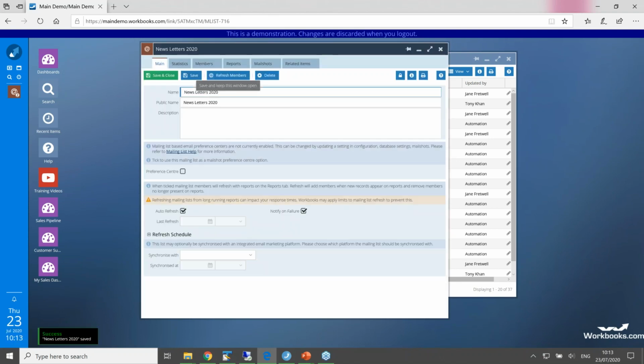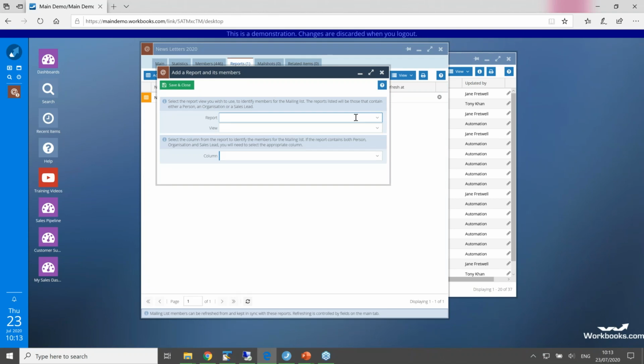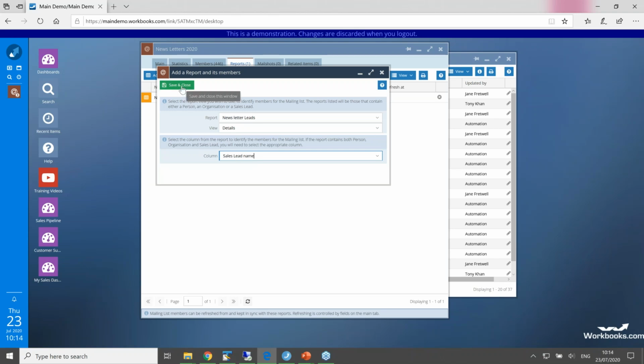But I also want to make sure that this newsletters for 2020 mailing list has my leads in it. So I'm going to add another report to this mailing list. By going to the reports tab, I'm going to add a report. I'm going to go and select my conveniently named newsletter leads list report, and select which field in that report recognizes the sales lead as a record, and then choose save and close.